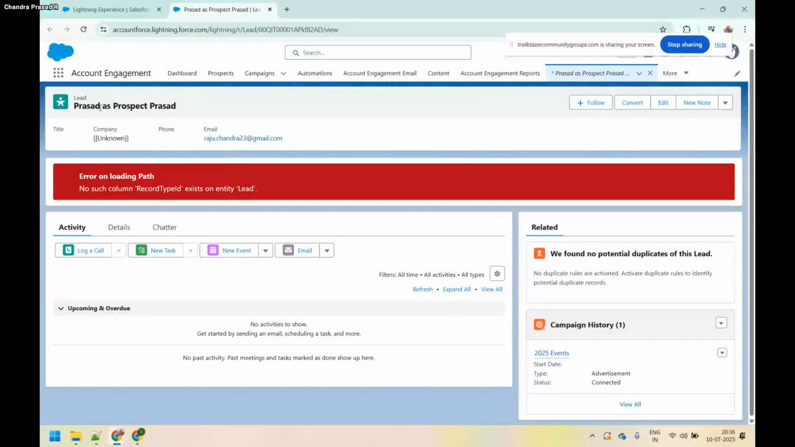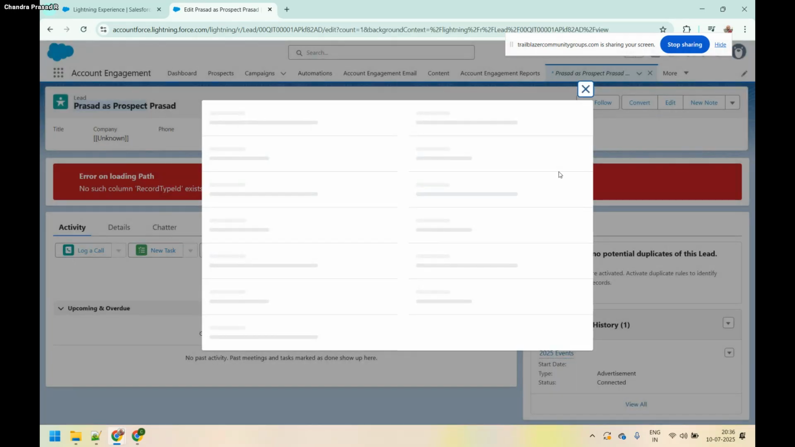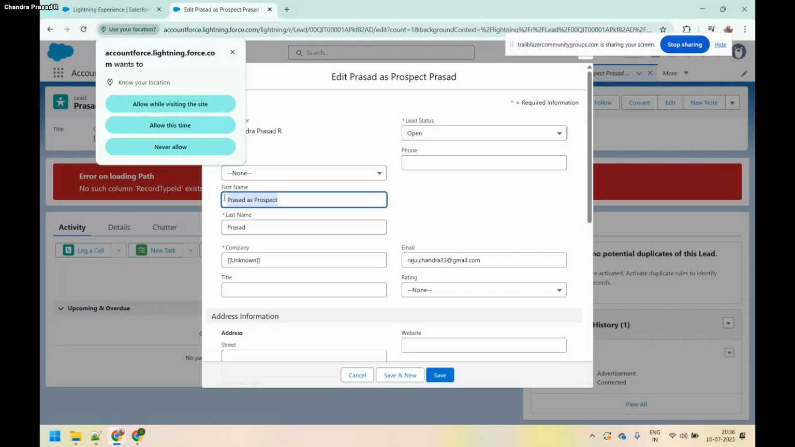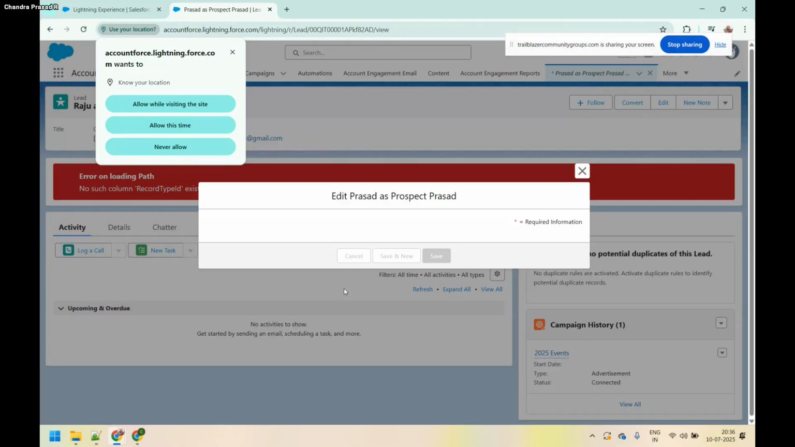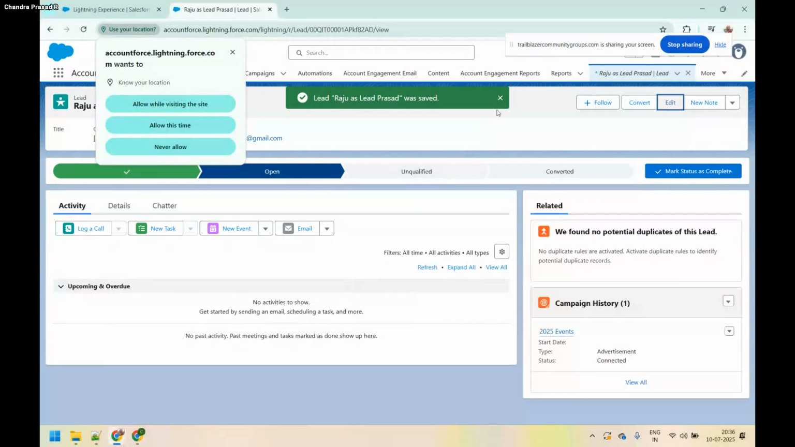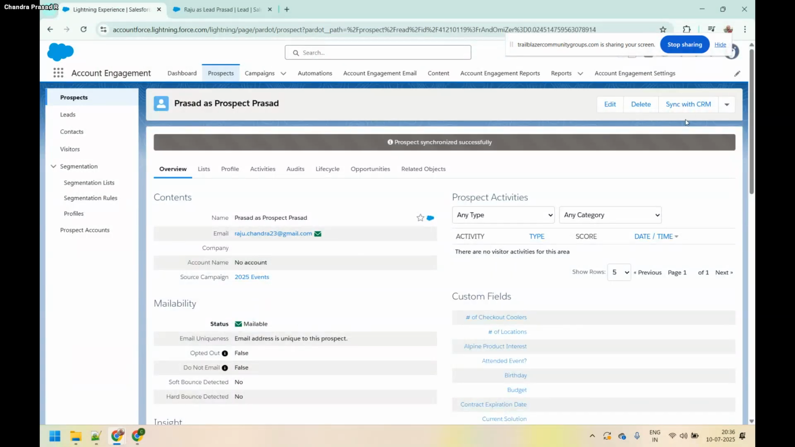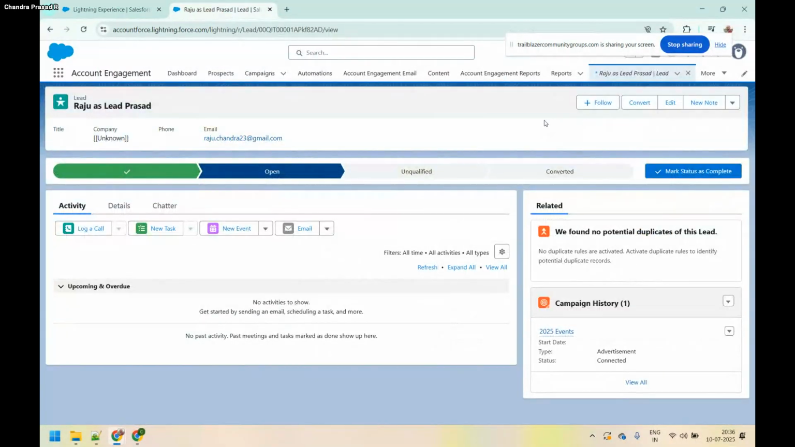Now the question is, if I change the lead first name in CRM, will it be changing in my account engagement? Yes is the answer based on my setup. So now I'll be changing first name as Raju as lead. I just want to change this and save. So you do not have to sync every time, but since we have a crunch of time on this one, I will be taking the help of this button called sync. Can we do the same effect here? Yes, you can add an action button here so that you can sync it in here also.